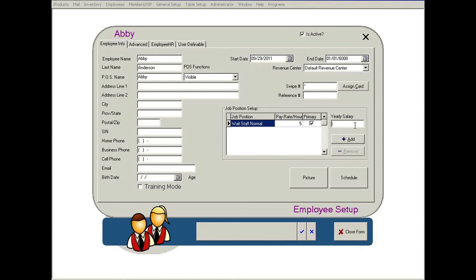She's on salary. Then you can put in that salary off to the right-hand side, and our reports will take that into account when doing their calculations in terms of cost of sales and so on within the system, and take into account your salary employees versus your hourly employees.